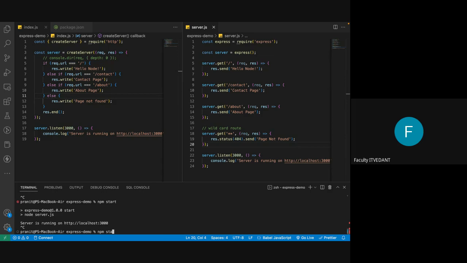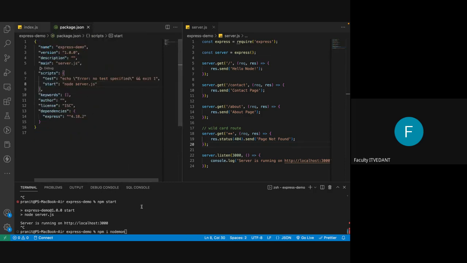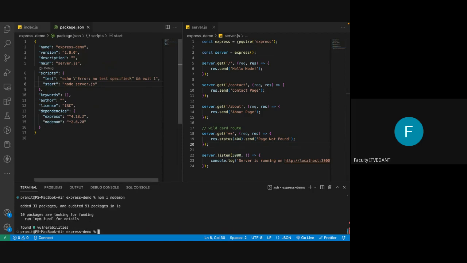Which is nodemon. npm i nodemon. You can install this nodemon package. This is a node monitor package which will monitor your JavaScript files. But this nodemon package is not a production dependency. It's a development dependency.